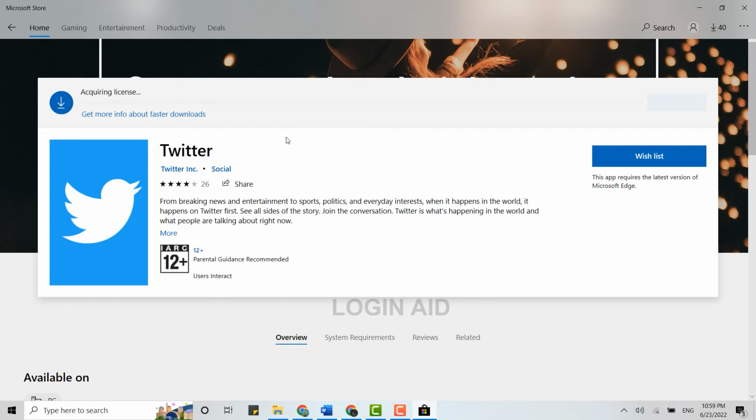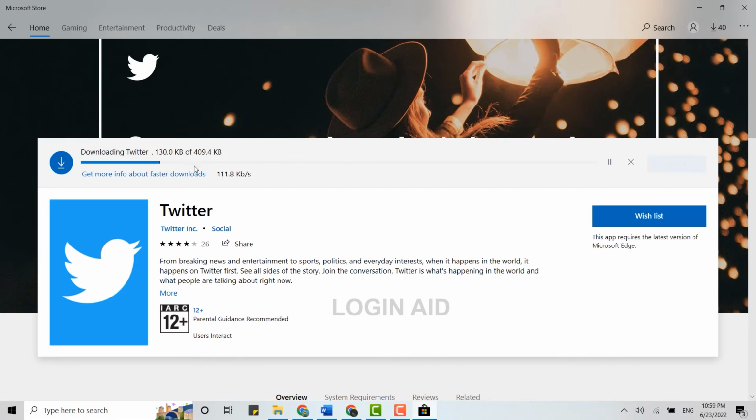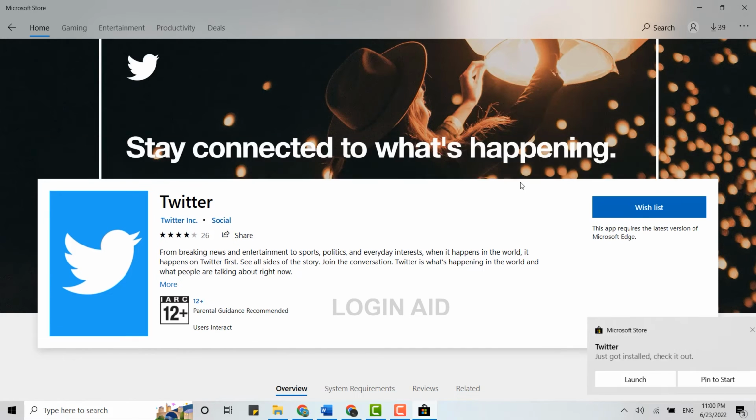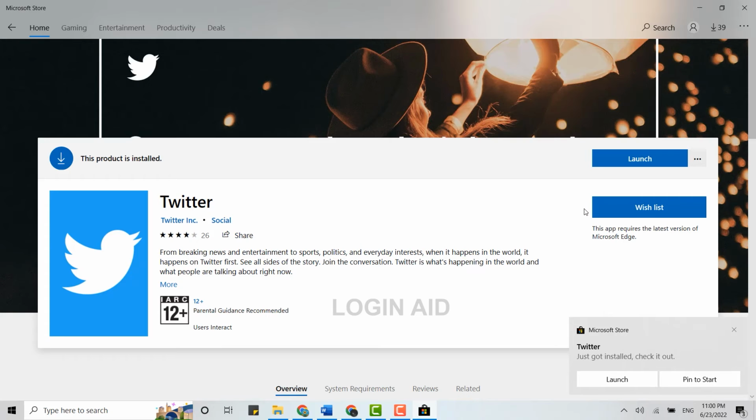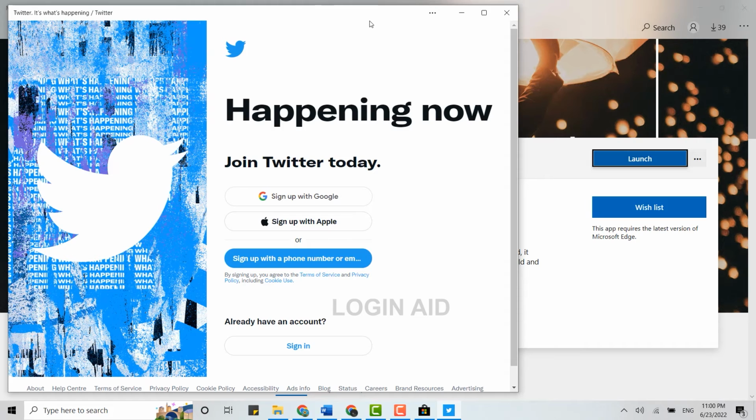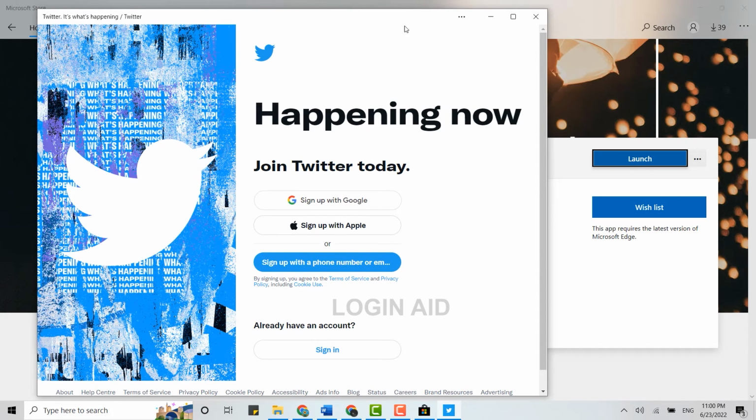Now here on the Twitter application, you need to click on install, and with that the downloading process for the Twitter will begin. There you can see the line of downloading process of Twitter application. The application has been installed. Now you click on launch, and with that you have downloaded the Twitter application for your laptop.